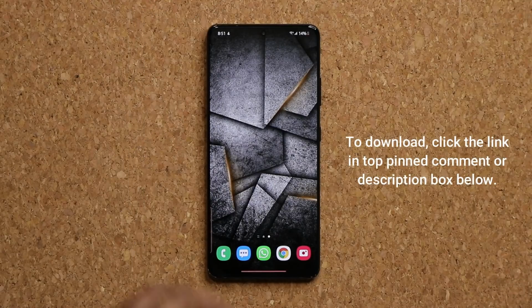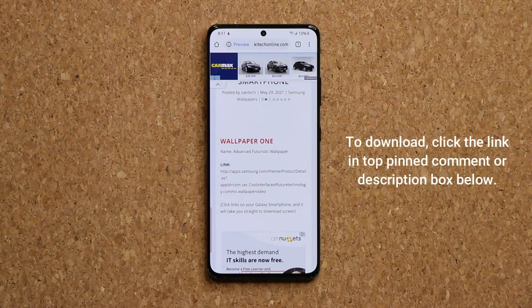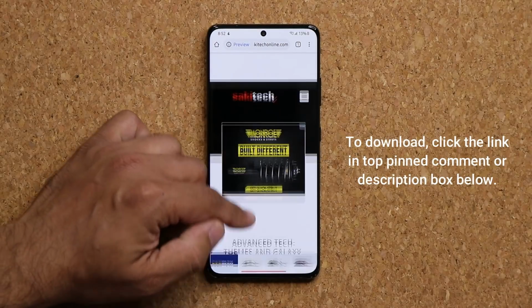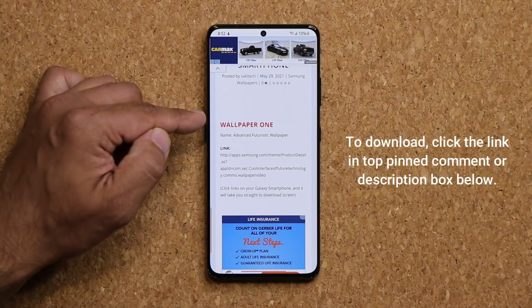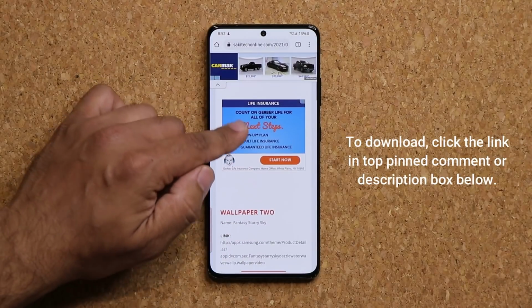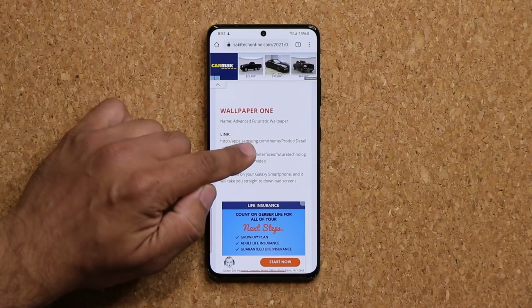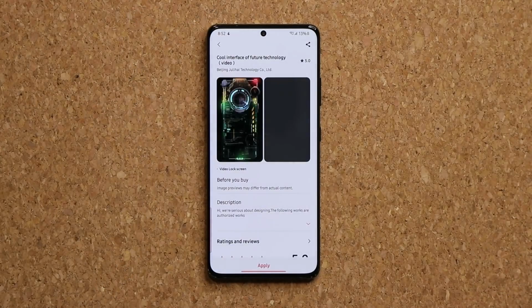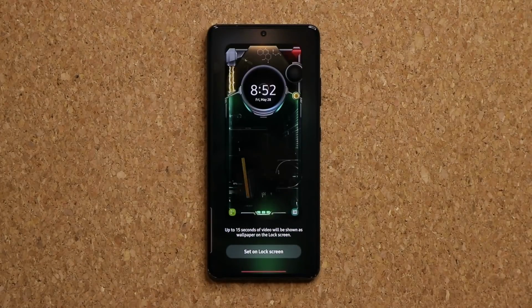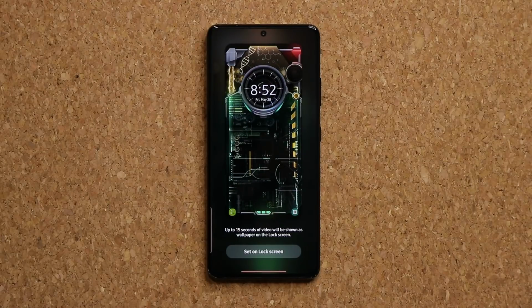So to grab them, you want to click the link down below. It's going to take you to my website. Once you're at the website, all you want to do is scroll down just a little bit, okay? And they're going to be listed just like this one. Wallpaper number 1, number 2, 3, and so on and so forth. You simply want to click the link right here. That's going to take you to the Galaxy store from where you can download the wallpaper. It is going to say free, so do it as soon as possible. You may have to watch an ad to get it for free. So we already saw this one. It's a stunning wallpaper for your Samsung Galaxy smartphone for the lock screen.